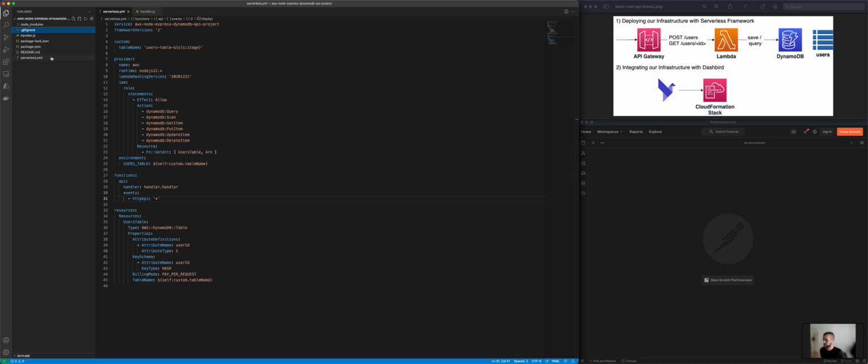We can just browse into our new folder, open everything with VS Code and have a look at what's inside. So the important file is the serverless YAML file, which defines all of our infrastructure. Like we can see here, we have one function, which is the handler, and it's exposed to the internet via HTTP API Gateway. Then we also have some custom CloudFormation resources, which is our DynamoDB table. It's just a single table which has the user ID as a partition key. And that's basically it for our infrastructure.